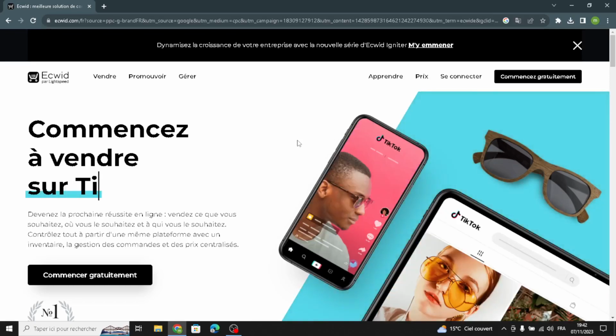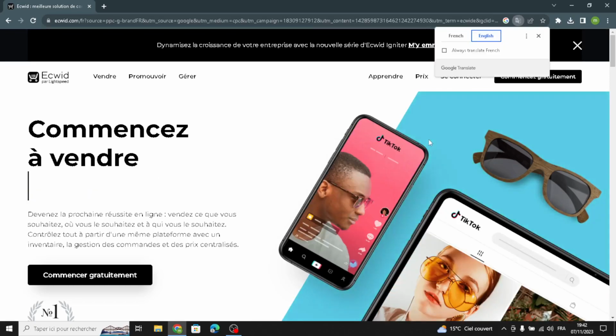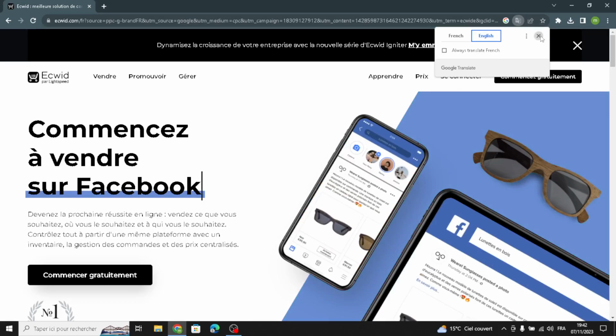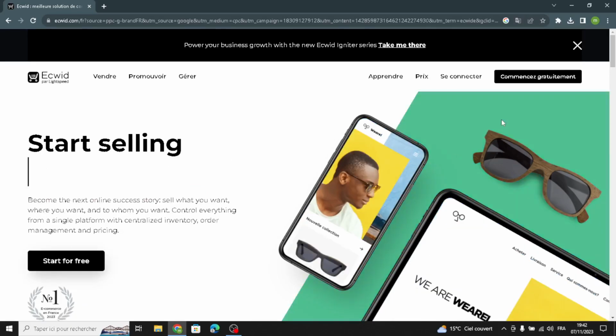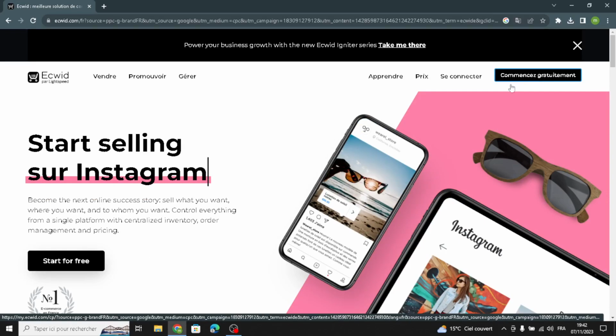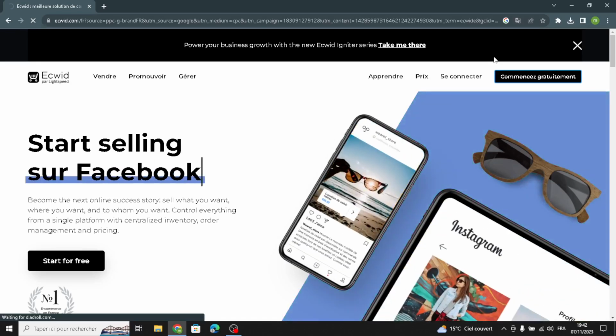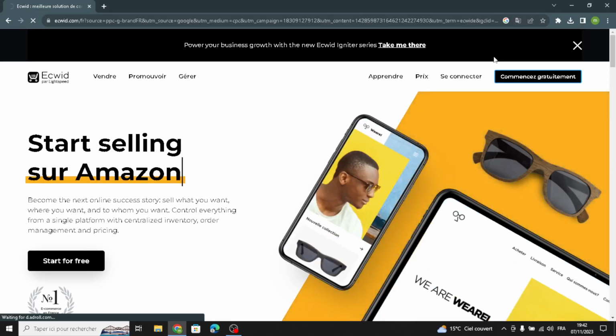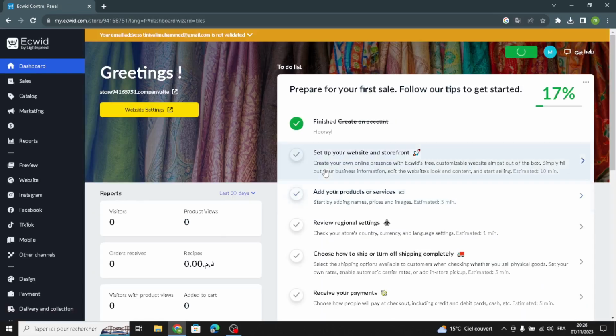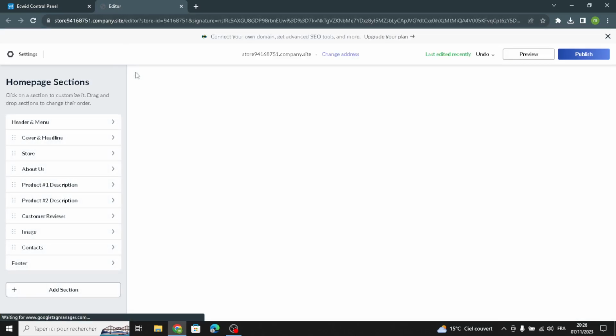So the first thing you have to do is sign up for free. You can get started free, so let's get started. Okay, now it will take you to the dashboard. Now just wait a few seconds. Okay, so click here, set up your website. Now it will take you to the editor page, where we're gonna edit your homepage website.